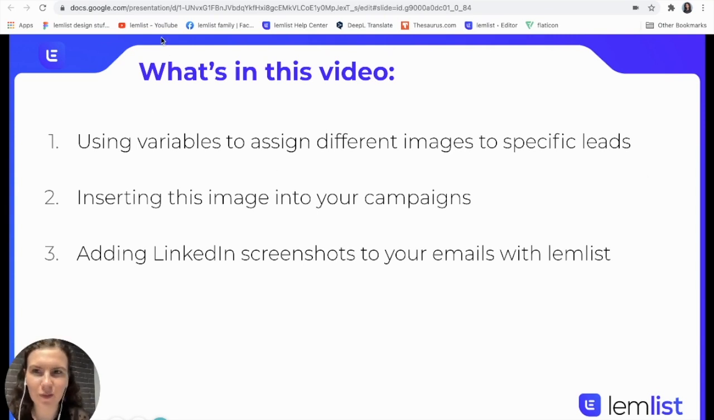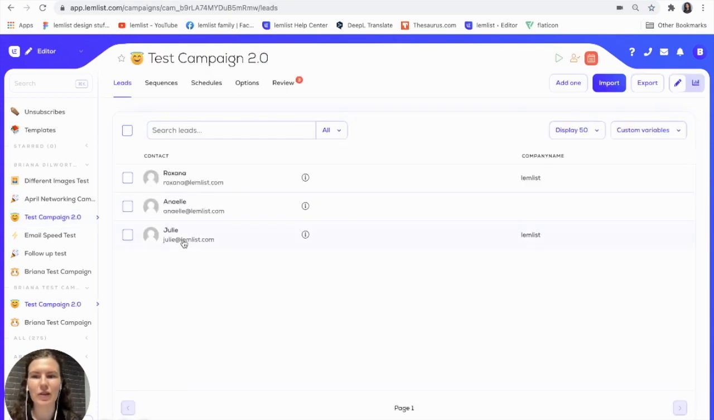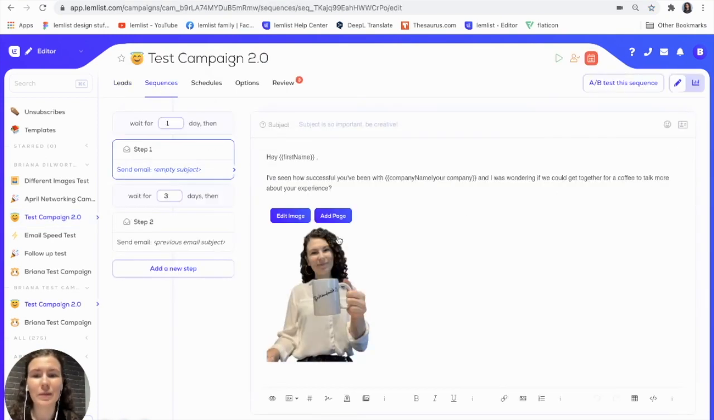So first of all, of course, you know that you can personalize your sequences using images already. You can customize these by simply adding an image and using custom variables such as first name, company name, and you can even add screenshots of the person's company website. There's so much you can do with custom images if you want to send out en masse. But on the other hand, if you want to send out images to just certain groups of your leads, you can also do this using lemlist. So I'm going to show you how you can do that.